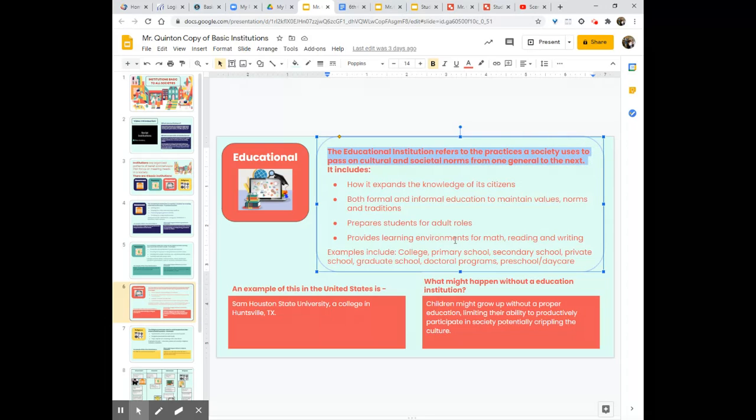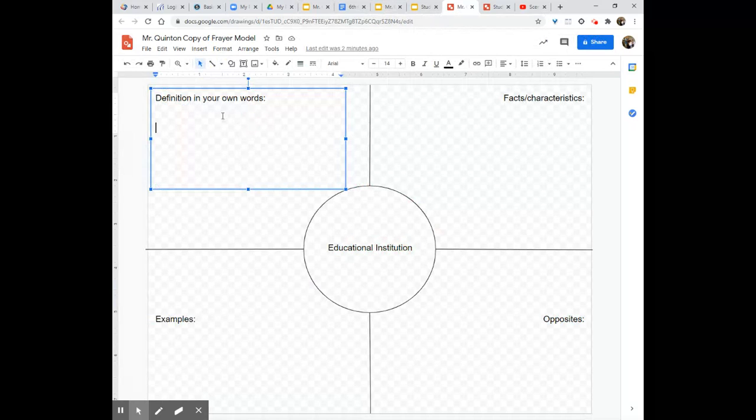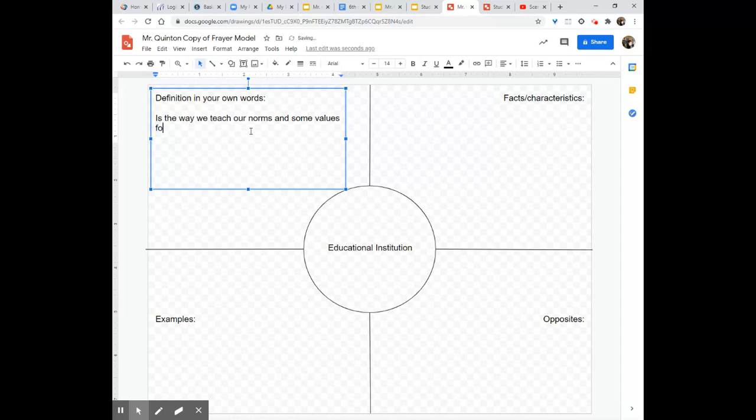Woo! That sounds really formal. And that's why we need to have you put this in your own words. So, how do we synthesize that down? Let's take a look. In my own words, I would probably say that the educational institution is the way we teach our norms and some values for our culture and society.